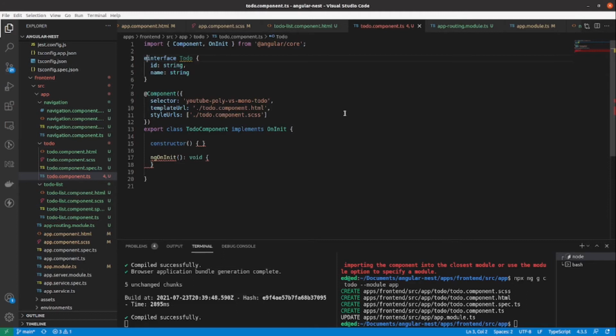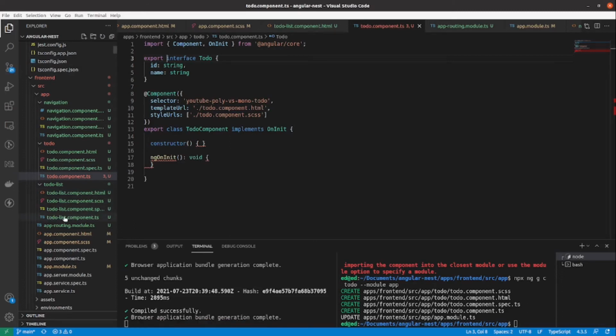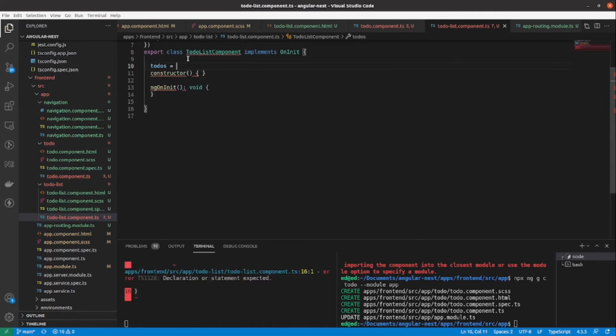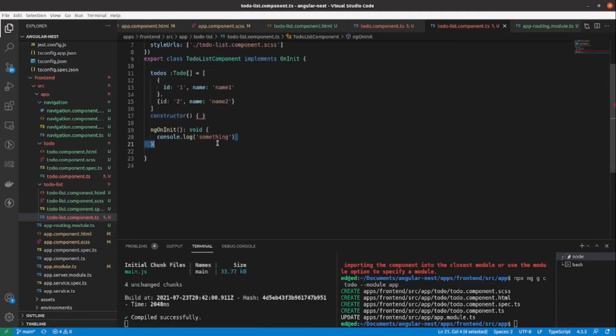So it is complaining that we haven't used our Todo, so we need to export it, and then we can use it in our to-do list component. So in the to-do list component, we now create an array of Todo. Before we get the data from the backend, we can just hard code the values for now. Now that we do have a to-do list here, we can loop over it in the template and display it to the user.